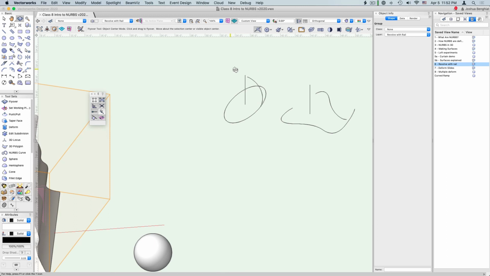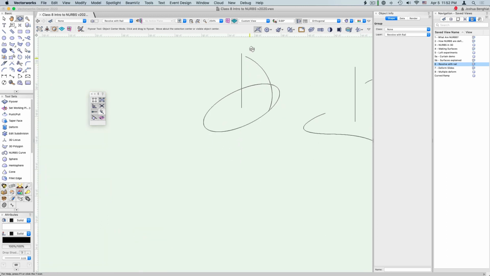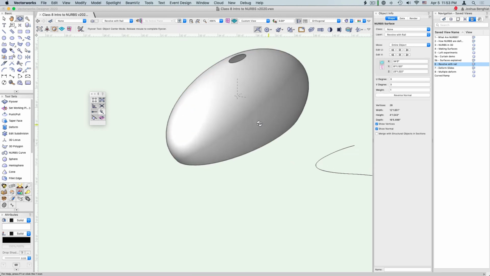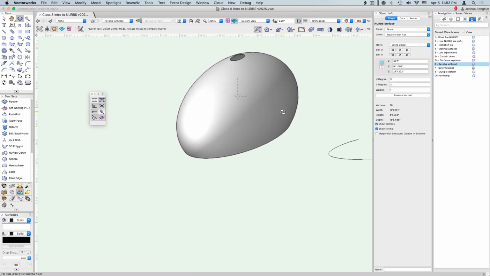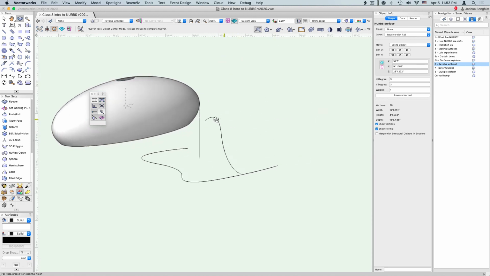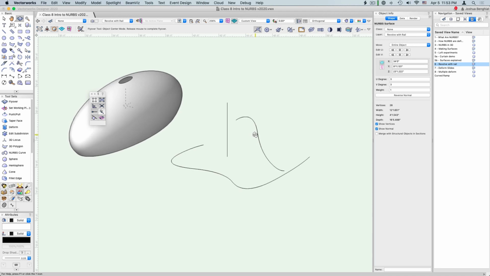Here's a few other examples. Here the profile isn't touching the axis, and we have a closed rail. And we get this shape. Here we have an open rail, and the curve is not touching either the rail or the axis, but it's still going to work.